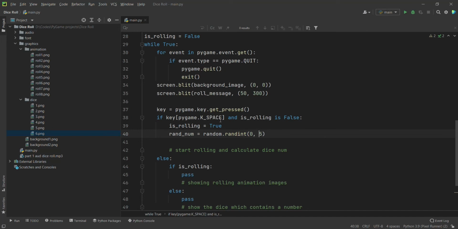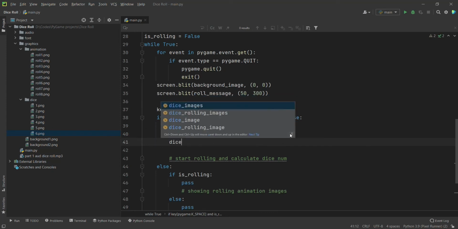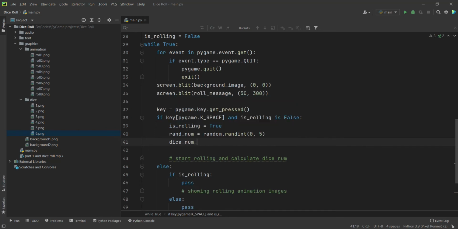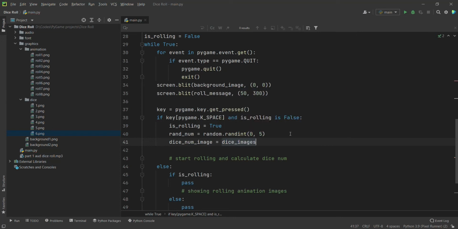After getting the random num, I will create a variable named dice num image, which will be our image of the number that has been randomly generated, and I will pick that image from our dice images, and I will just pass the random here. So it will be a random number from 0 to 5, and from that number we are randomly getting that image. Okay, so that's simple.